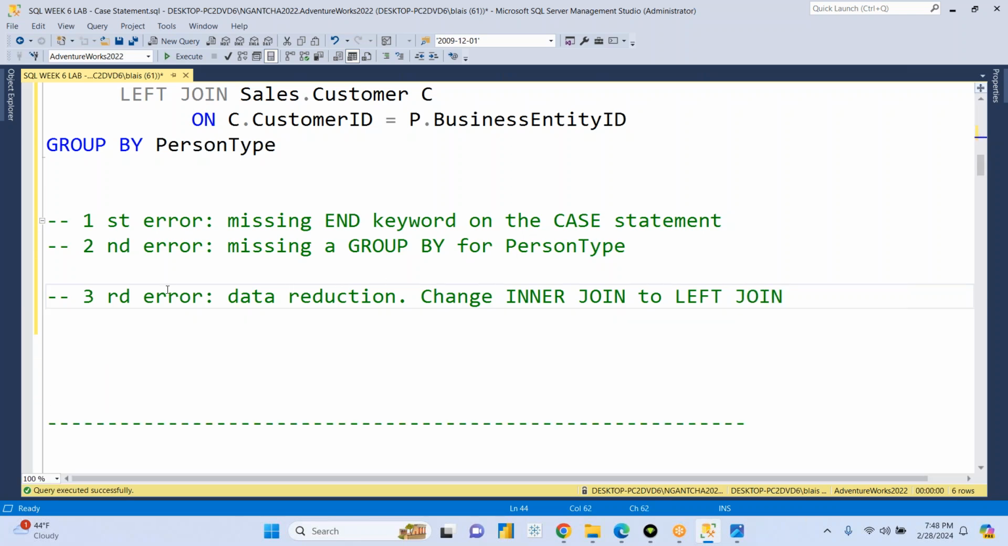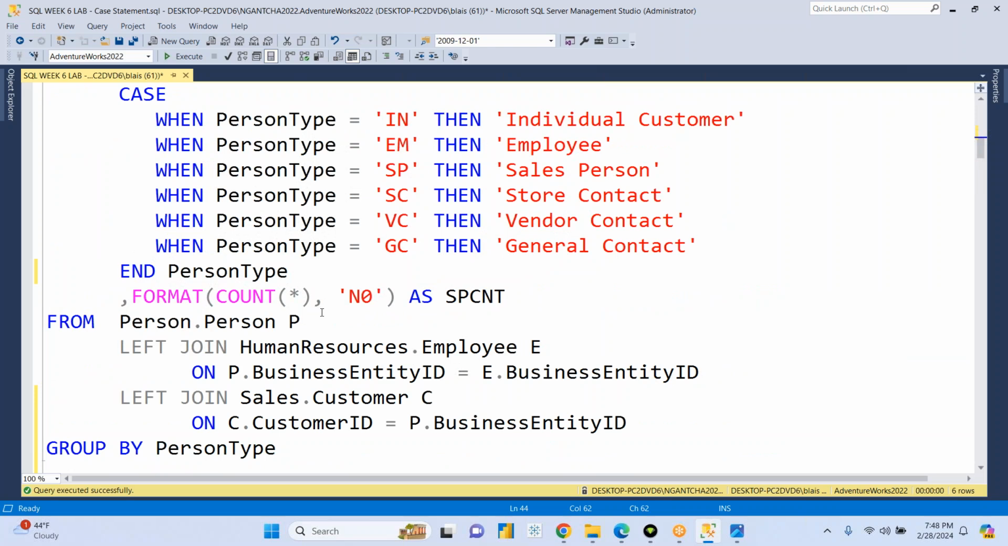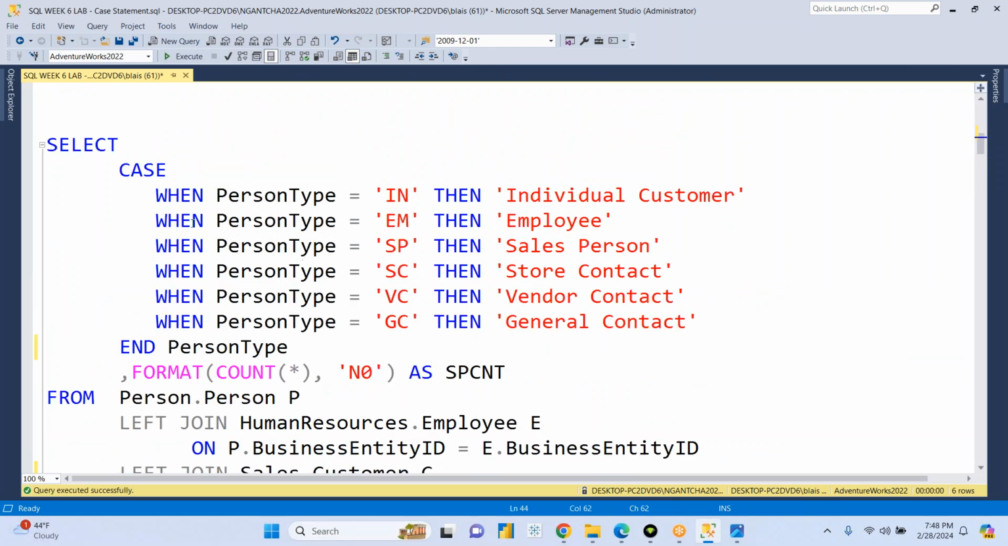All right, this was something I just wanted to challenge you on. Start knowing how to read somebody's script with errors and then troubleshoot and fix and resolve it and then execute. Any question on this?